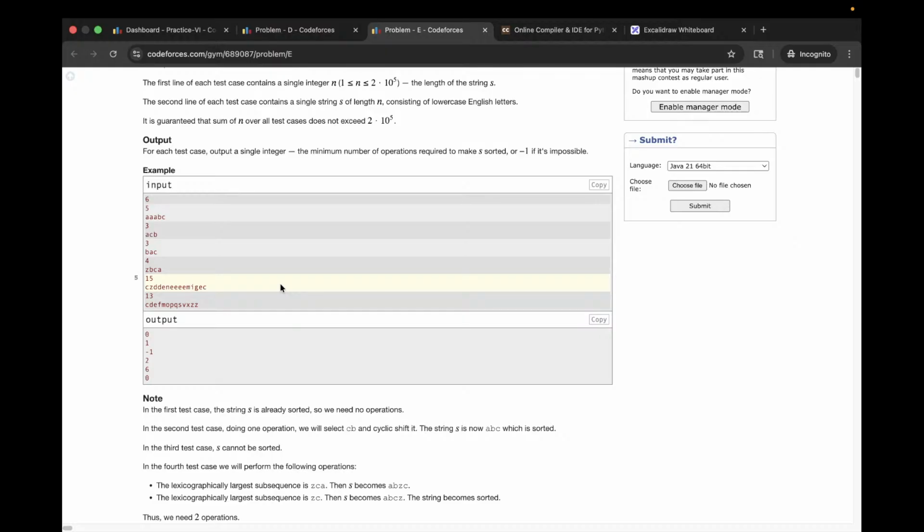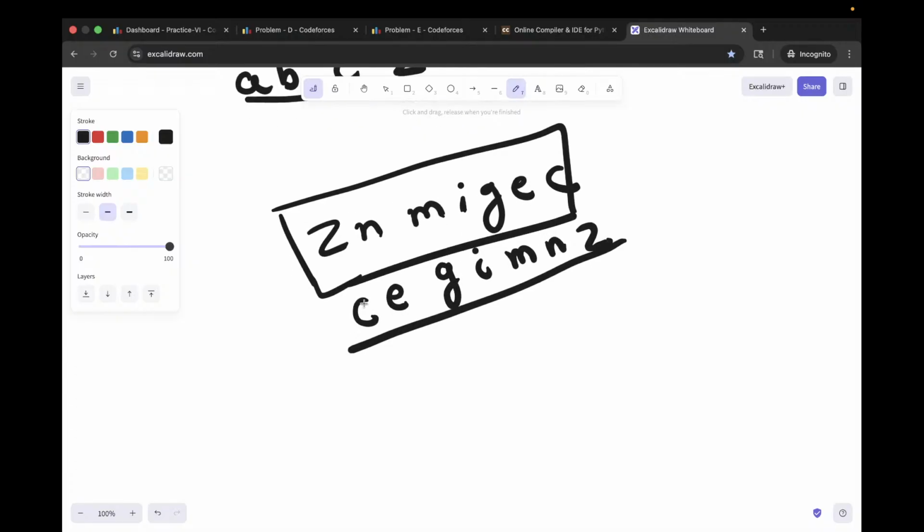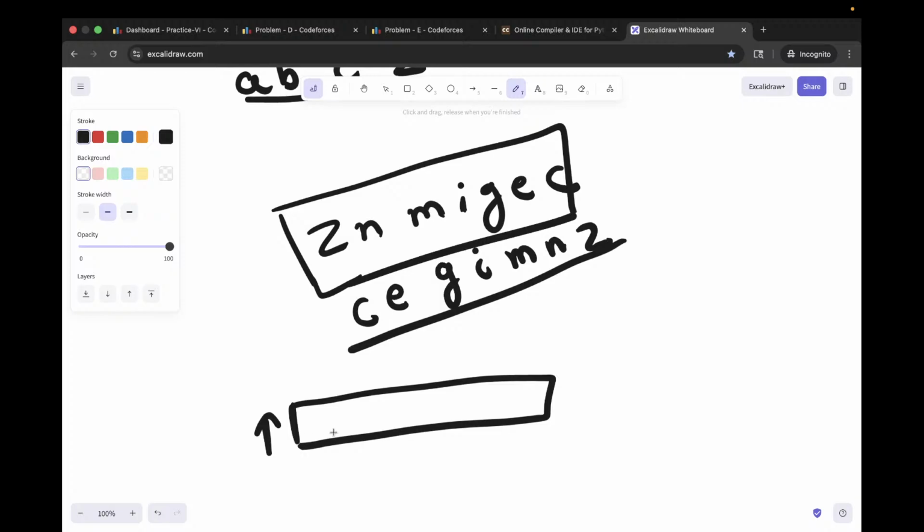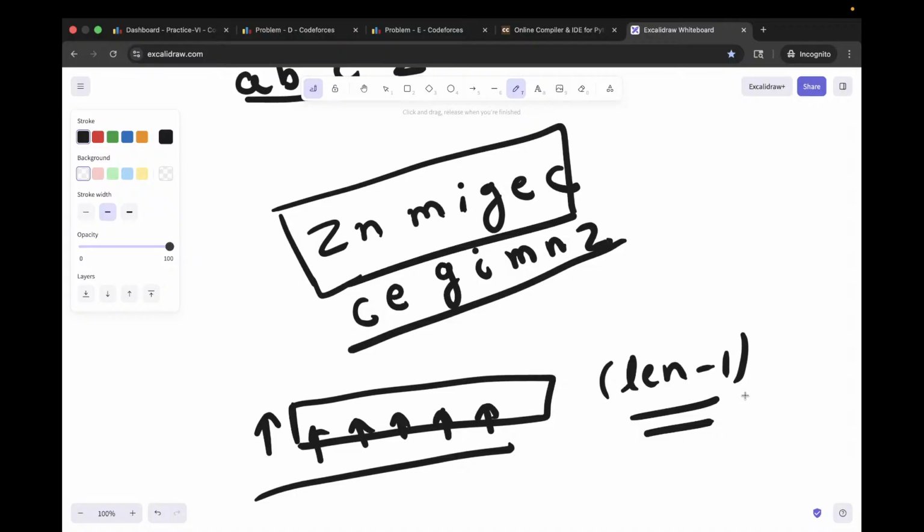What if we have a string like this? Basically, what we have to do is find the largest character, the starting index, then from here again find the largest character, again and again, and reverse this. If the final array is sorted, then we can say yes, we are able to sort it, and the number of operations is length minus one. Else we can say that we are not able to solve this one.